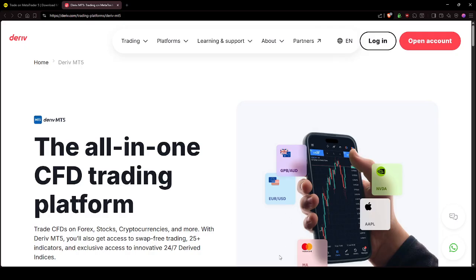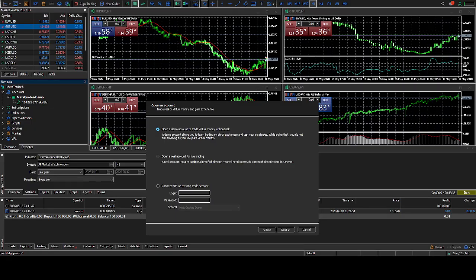Finally, open your MetaTrader 5 application and enter the login details you retrieved from Deriv. Connect to the server specified, and you should be able to start trading. Always ensure that you keep your login credentials safe and secure.